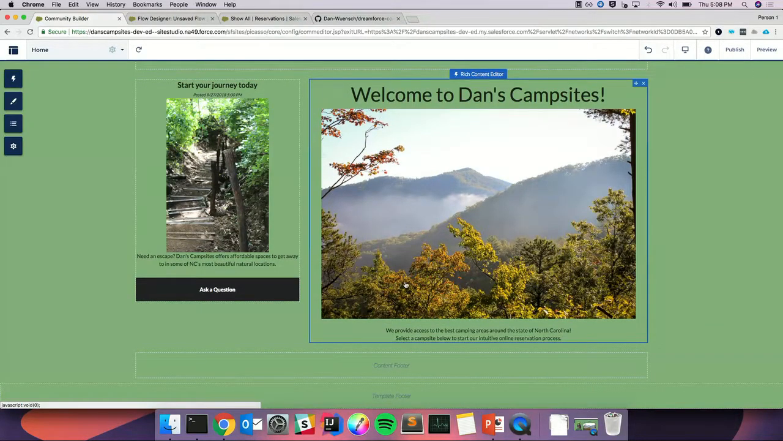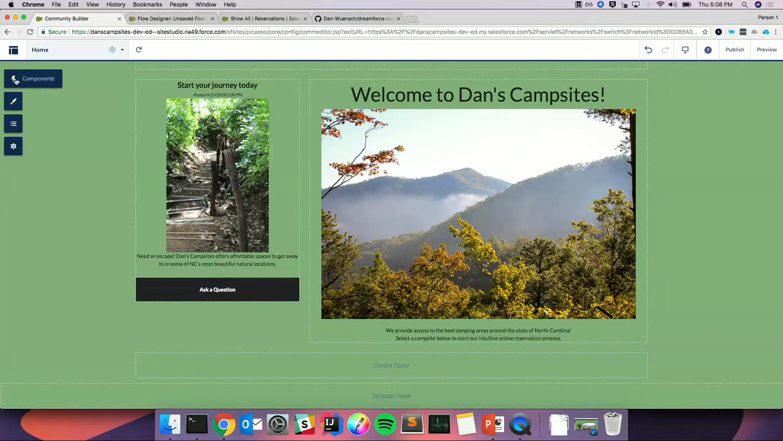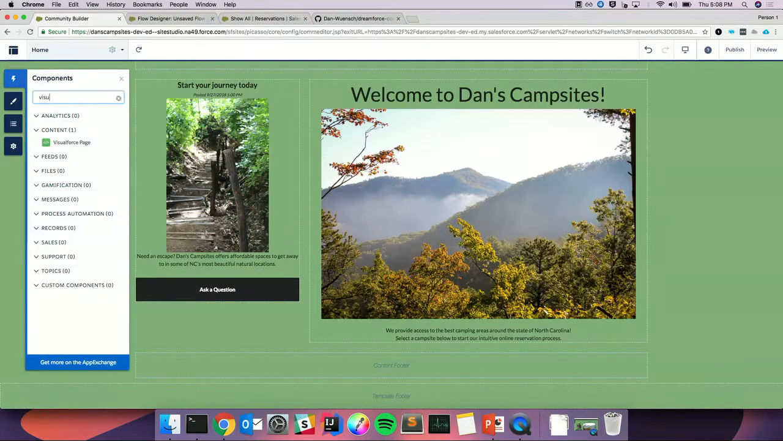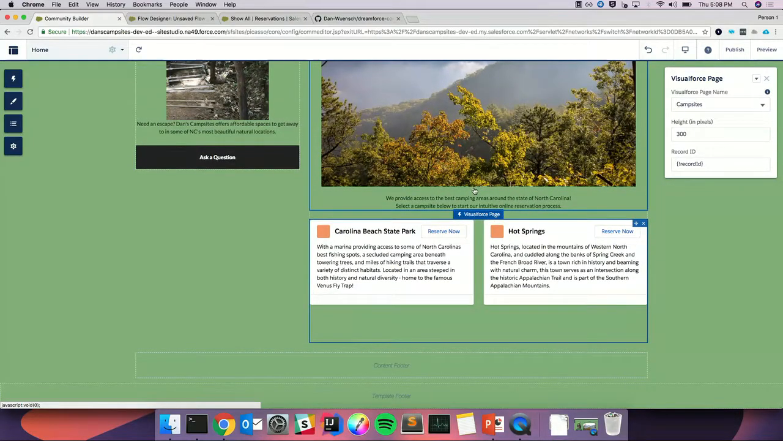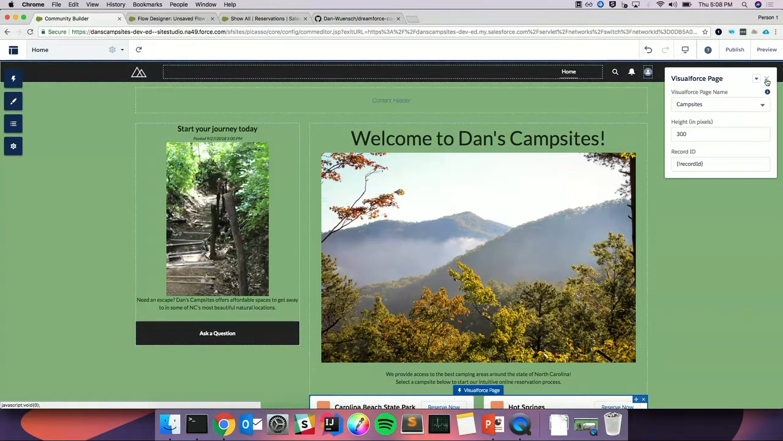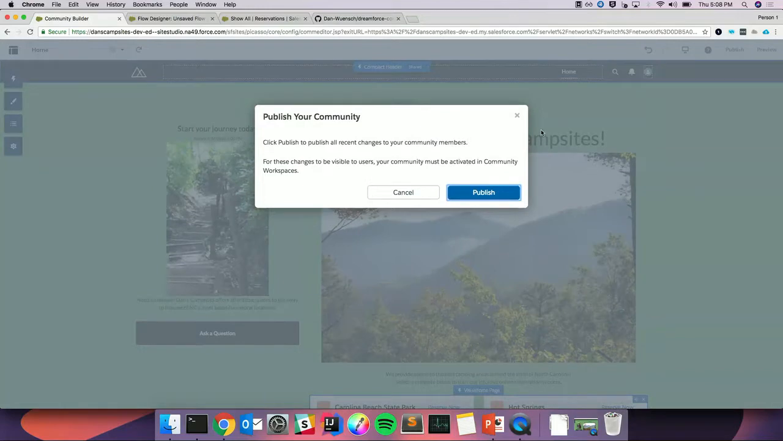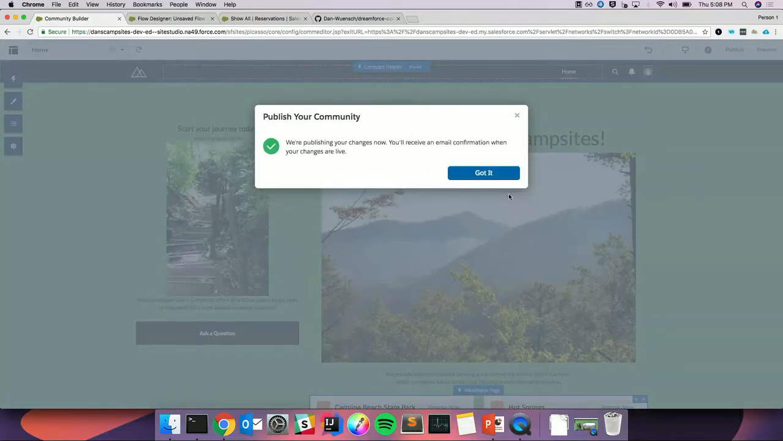If we want to put it down here below this content section, I'm going to go into the components view here. I'm going to take this Visualforce page component, and I'm going to drop that down here with drag and drop right down below. Whoops. There we go. Right here below this content section. And the great thing is with Community Builder here, you get a real-time preview with real data of what your component actually is going to look like, which is really, really exciting. So I'm going to go ahead and publish that change, make that change live to the community members.